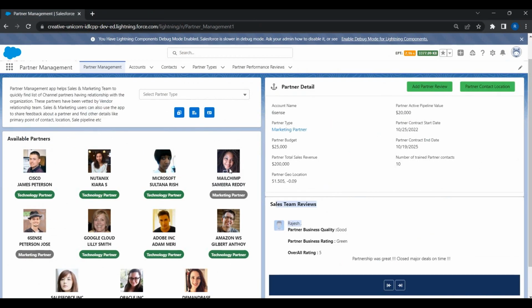For example, when I choose this particular partner, then I want to see all the details about my chip. When I choose Amazon, I want to see information about Amazon. So this is what we're going to do as a next step, by combining the components, so that dynamically we see the data getting refreshed based on the partner that is being selected. So that's going to be the next step in our project.